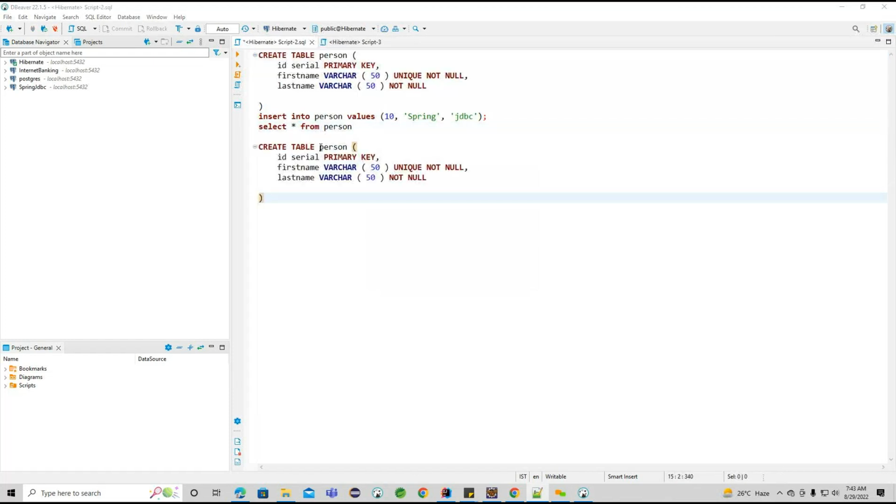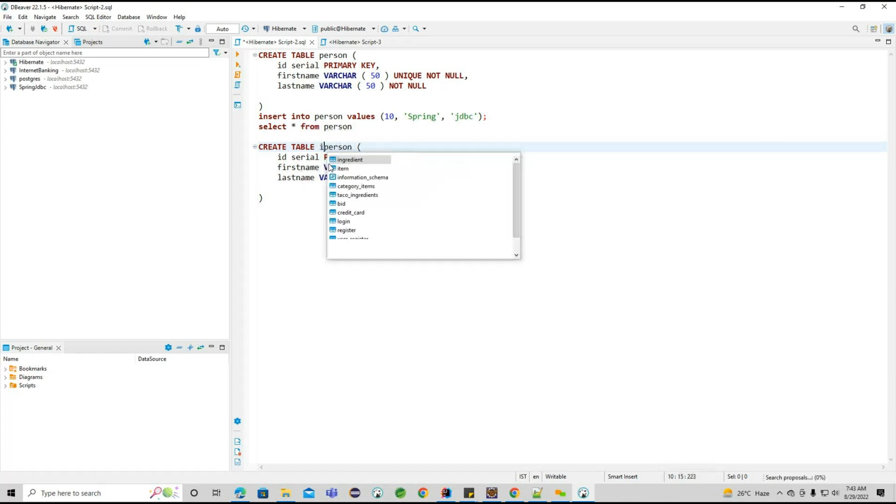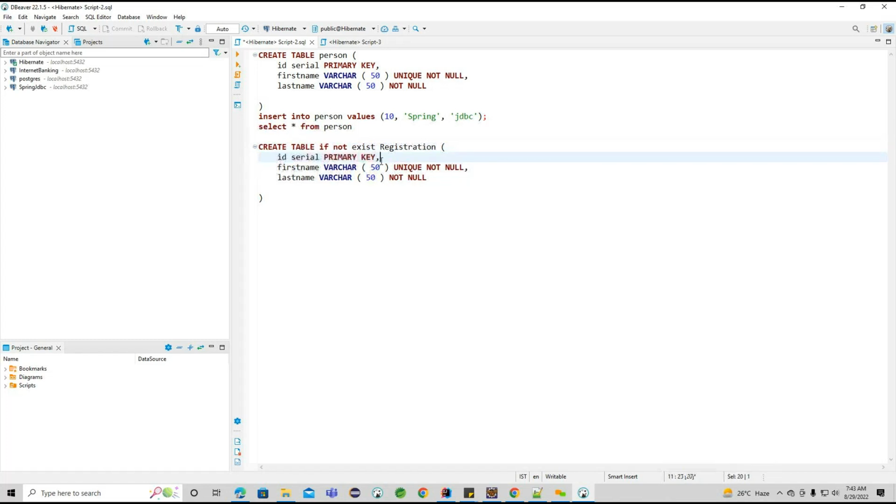and what we can write here, this is important: create table. If the table does not exist, this is important here. Create a table if not exists. If the table is not existing, what is the table name we can write? Registration. Okay, so here we can go for the ID. I'm not sure this is the same value. If it is supported, we can go for the same. Otherwise, we can try to modify this particular ID value.